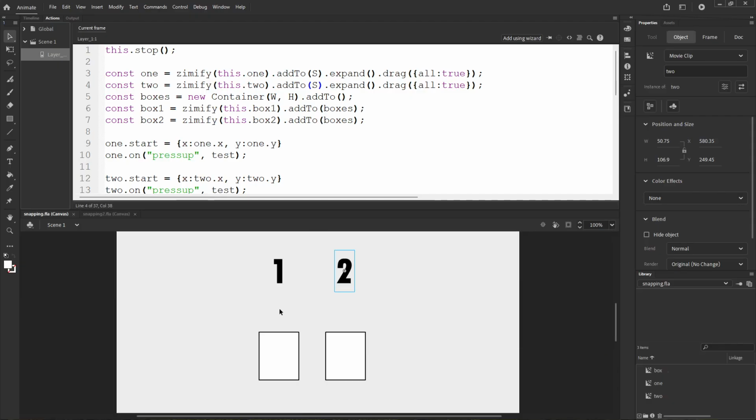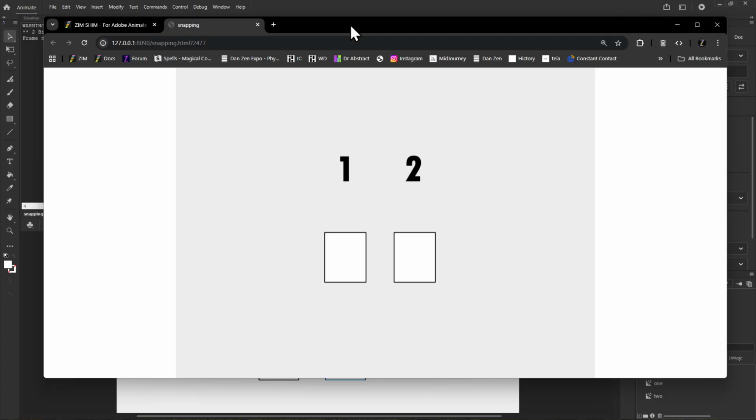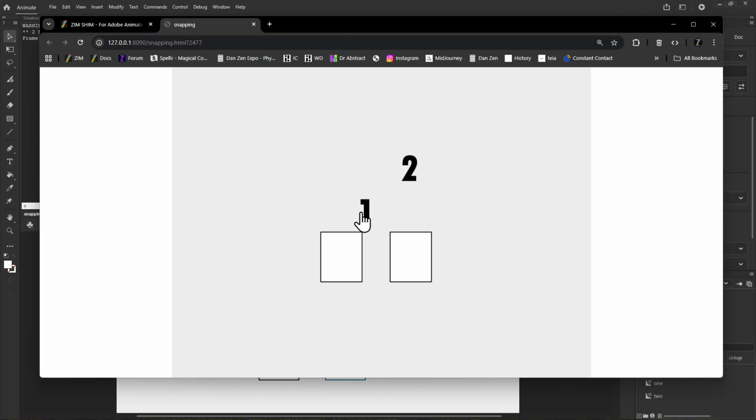It was basically, we were wanting to grab something. This is a movie clip here on the stage called 1. This is a movie clip called 2. And this is a movie clip called box 1 and a movie clip called box 2 on the stage. And let's try her out. So if we run this, at first they wanted to just know how to snap something. So there we drop it and it snaps it into place. But if it misses it, it goes back to somewhere else. Okay, and there they are snapped in place.